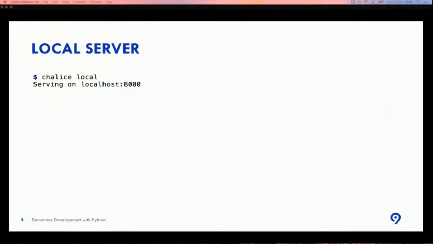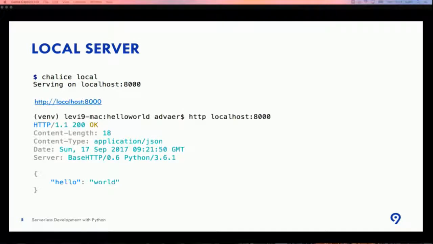So first, the problem was how to run it locally, because it's not a good idea to deploy for every change of your code base, then test and see what's going on. So Chalice gives us a good opportunity to run chalice local, and when you call localhost:8000, you will receive the response hello world. A very creative example, but it shows how it works.